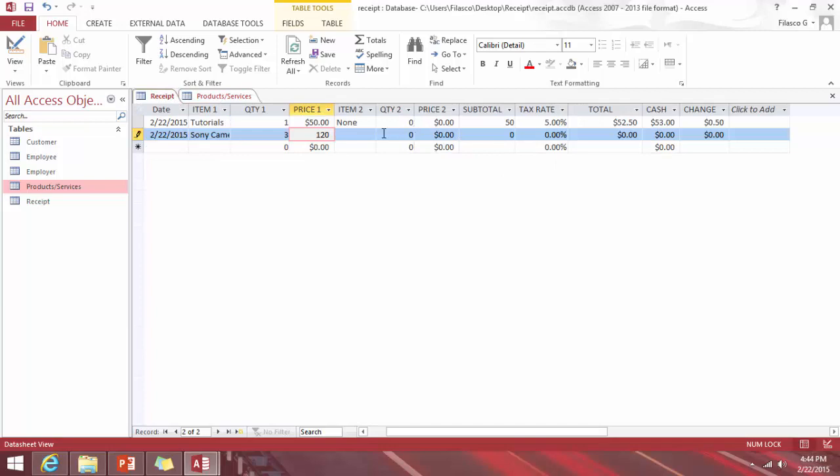126, 26 markup, and none for that. And since they are 3, it's 378. And my sales tax, don't forget my sales tax. This person gave me $400, and I owe him $3.10.